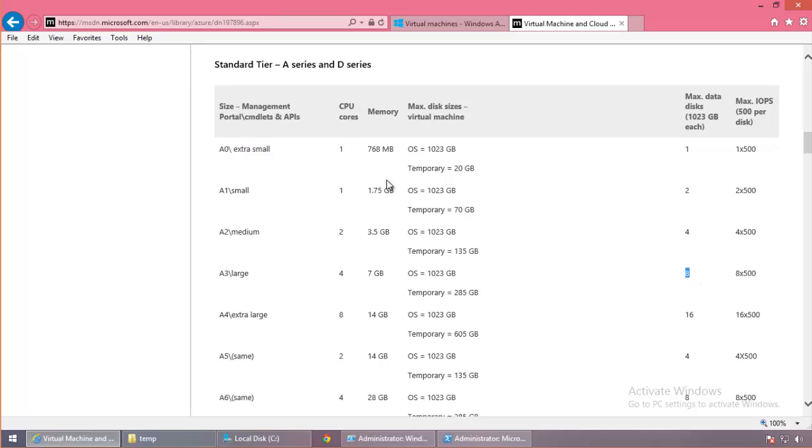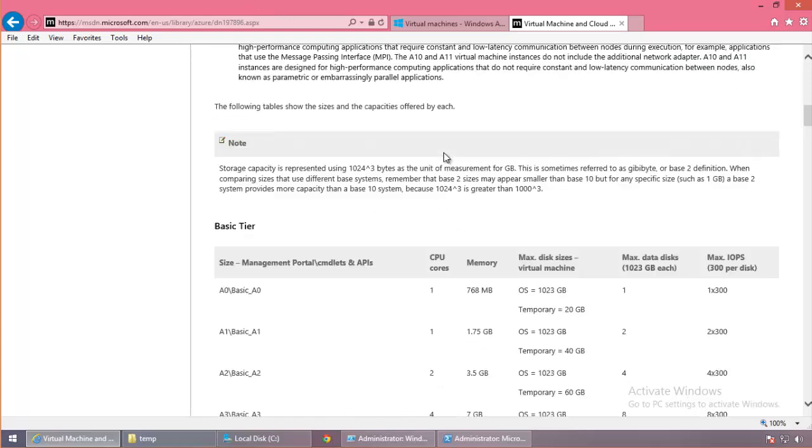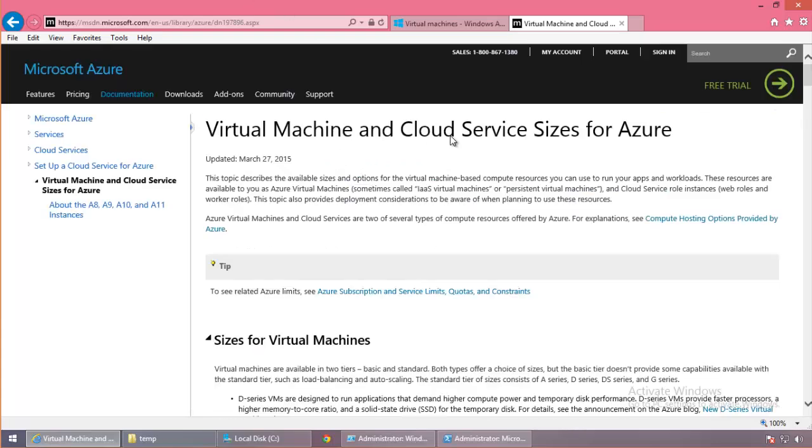Obviously, if you're trying to do SQL on a small one, it's probably already messed up because it's one core with 1.7 gigs of memory. You cannot even have a decent 2012 R2 on that these days. But what I mean is this is where you need to come and look at that information, all right? It's virtual machine cloud services size for Azure.